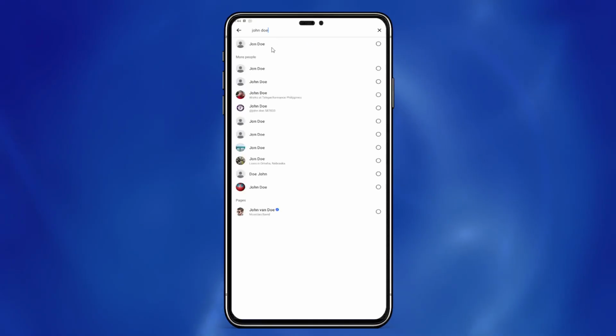Next, you'll need to add members to your group. Look for the field where you can type names. Start typing the name of the first person you want to add to the group. As you type, Messenger will show you matching contacts from your friends list. Click on the person you want to add, then repeat this process for each additional member you want to include. You can add as many people as you like to the group, so don't hesitate to include everyone who needs to be part of the conversation.